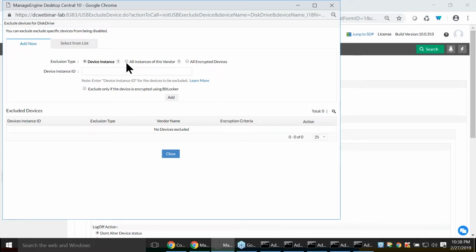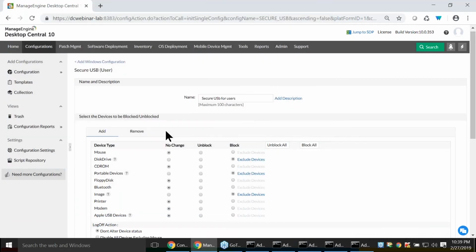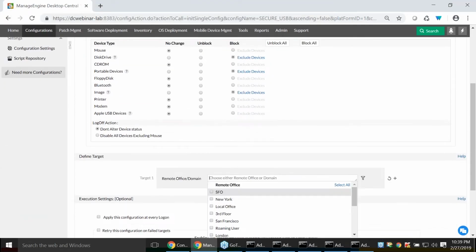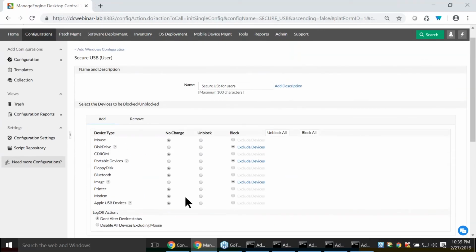If not, you can choose to exclude all the instances from a particular vendor, provided you trust the vendor. If not, you can just choose to exclude all the encrypted devices under a preconceived notion that encrypted devices will stay secure. Once I'm done excluding devices, define the target and deploy the configuration. This way, I have blocked the USB for the defined targets with some exemptions.